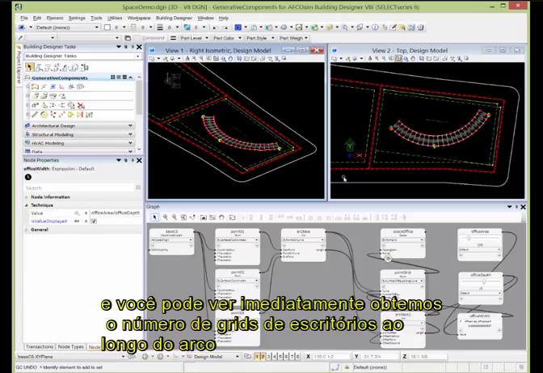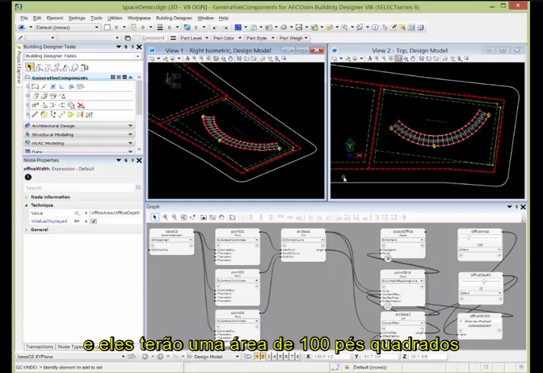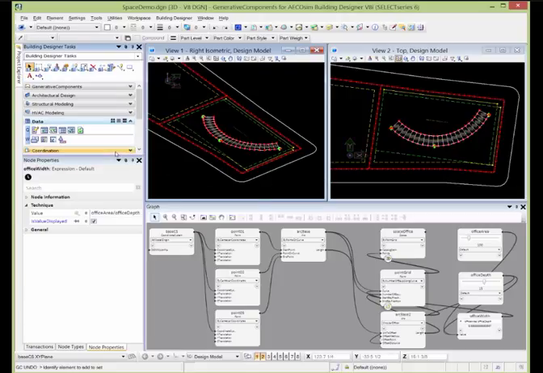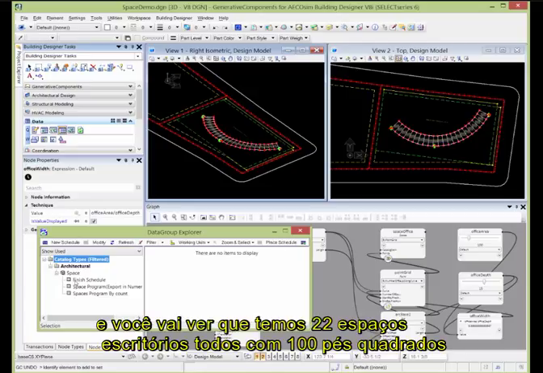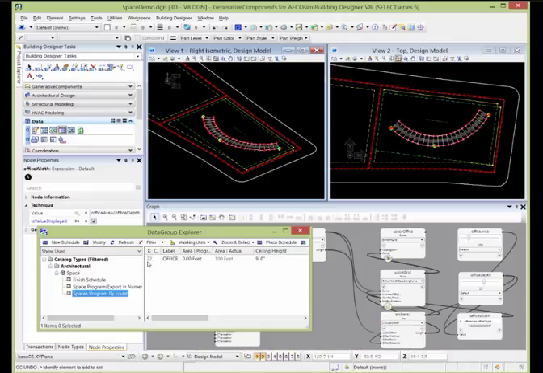And now you can see how immediately we got a greater number of offices along the arc, but they will all have an area of roughly 100 square feet. Go ahead and open up the Data Group Explorer, and you can see that now we have 22 office spaces, all with 100 square feet.